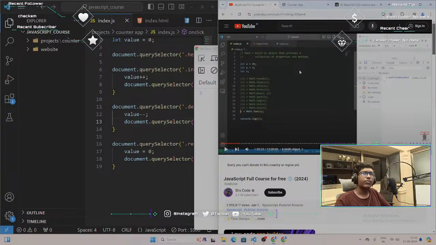JavaScript in browsers, vanilla JavaScript, right? So I guess for vanilla JavaScript, you don't need to import the modules.